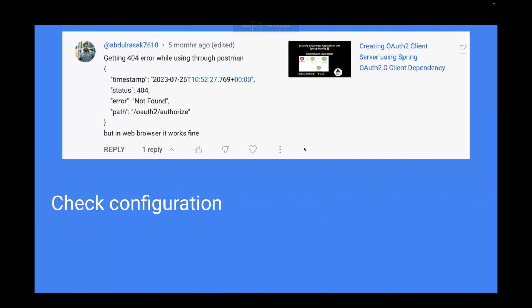The next question is, getting a 404 error while using Postman, but in the web browser it works fine. So the answer is you need to check whether your configuration is correct in Postman.